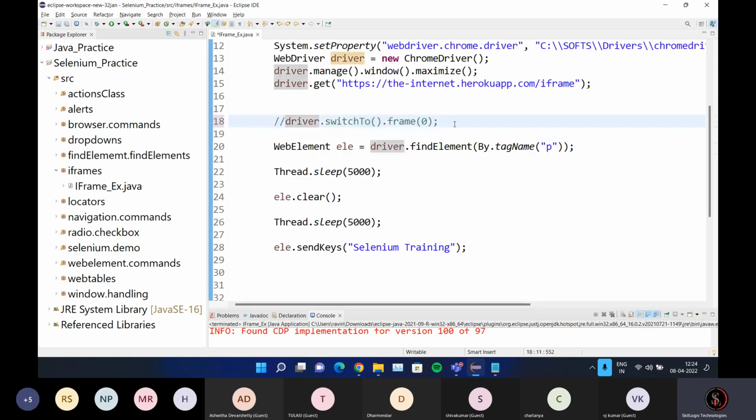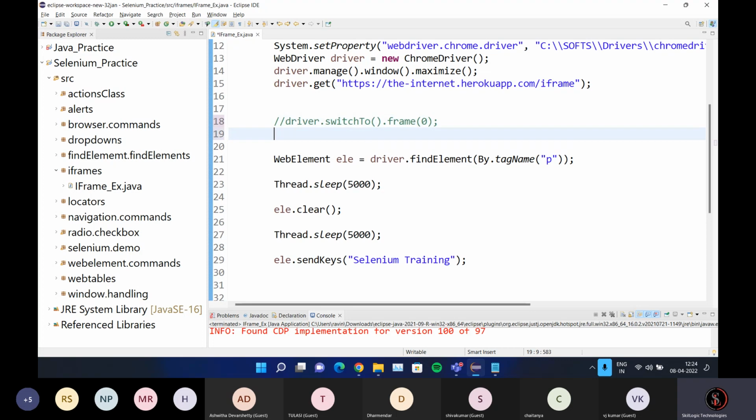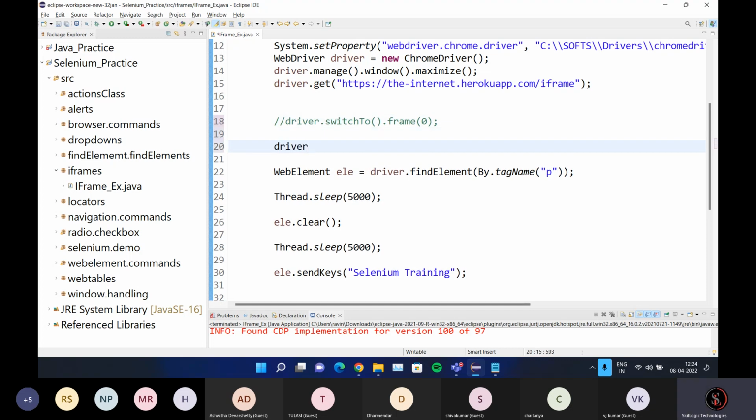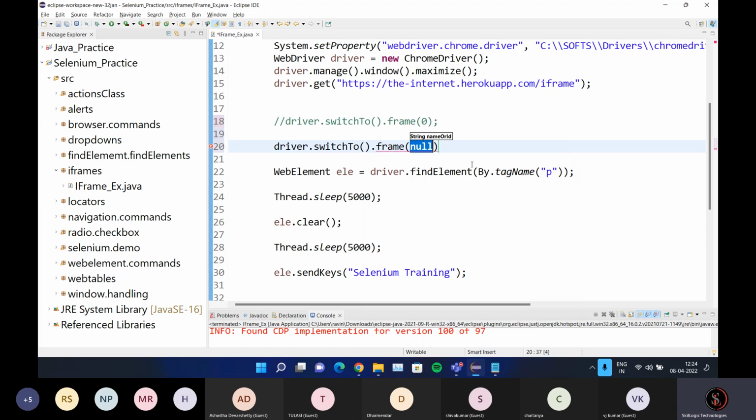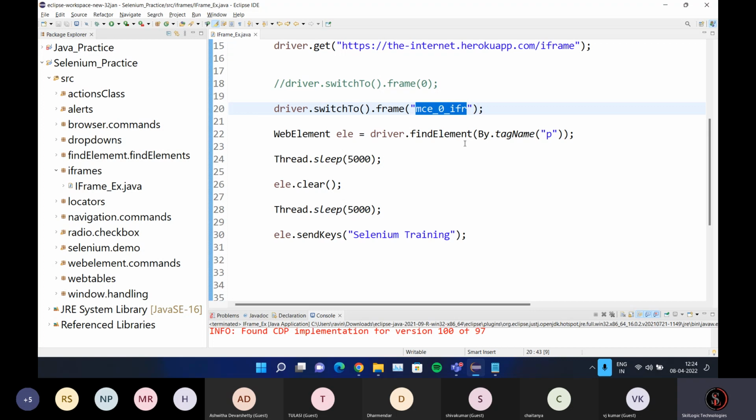Let me copy this. Instead of switching with the index, I want to switch to the frame using ID. Same command, driver dot switch to dot frame, but now inside I need to pass either name or ID, the string value, inside the double quotes. Currently, I have only the ID attribute. Either ID or name you can pass. Like this also, we can identify a specific frame element, and we are switching to it.